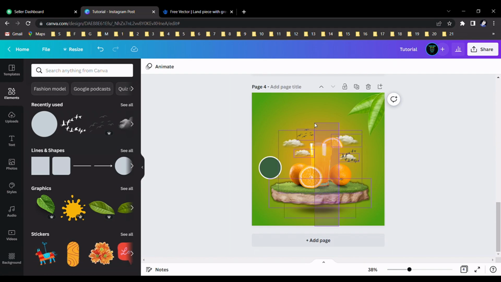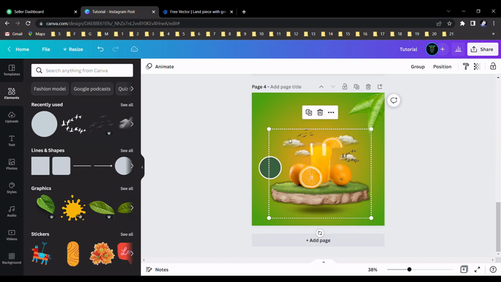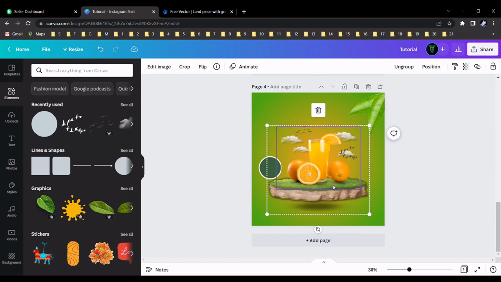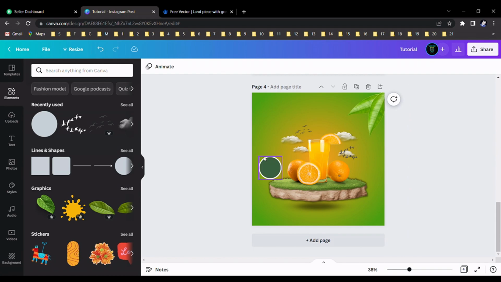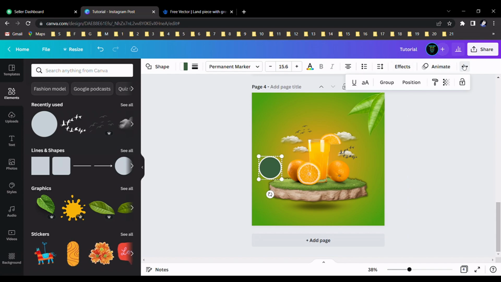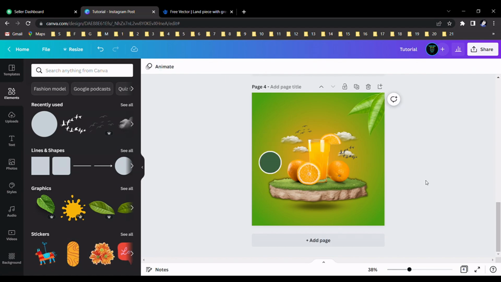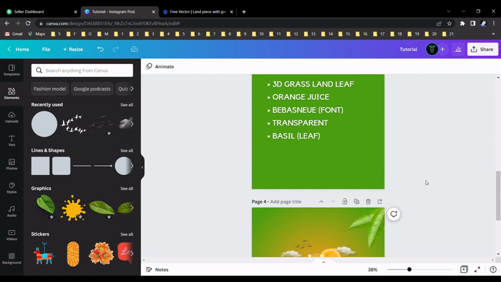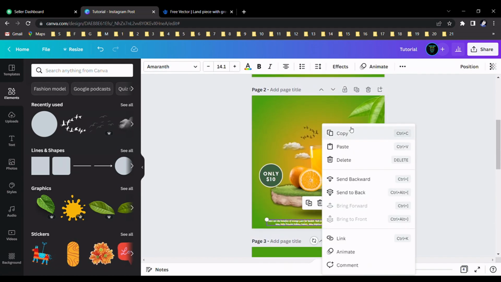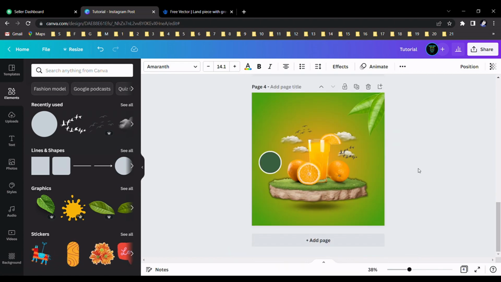Okay, I select all these elements and make a group. Okay. It is very easy to use for our design, and again I make a group for this. Right, after that, I add some text for our design. You can write any text for your purpose, and I paste my text here. Done.